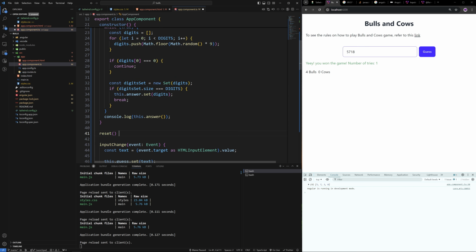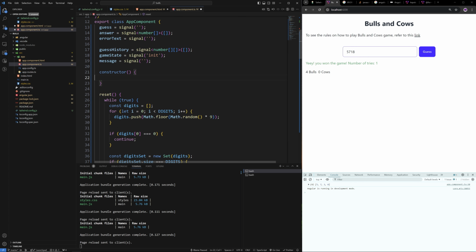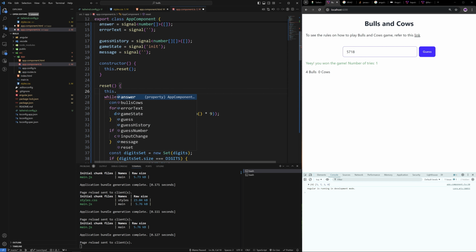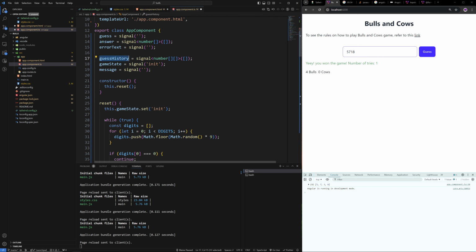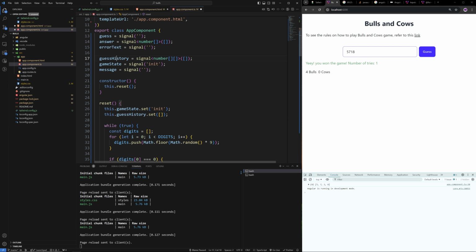So reset, and then I can copy everything in here and then put it here. And then I can call this dot reset. And then what I can also do is I can game state dot set init, right? And then guess history is also going to be like this dot guess history dot set like that. And then the message, yeah, message should be set as well. This dot message dot set like that.